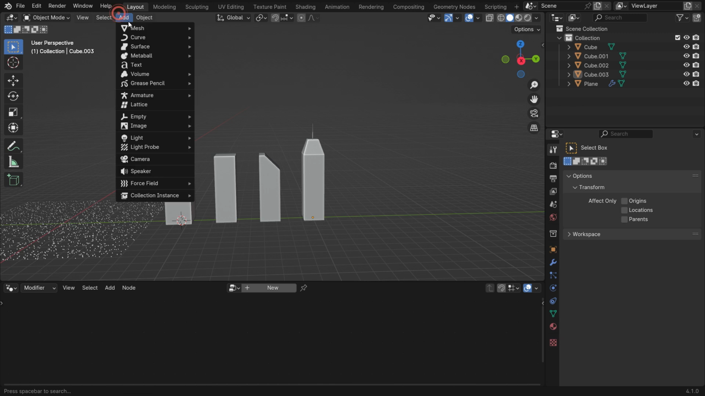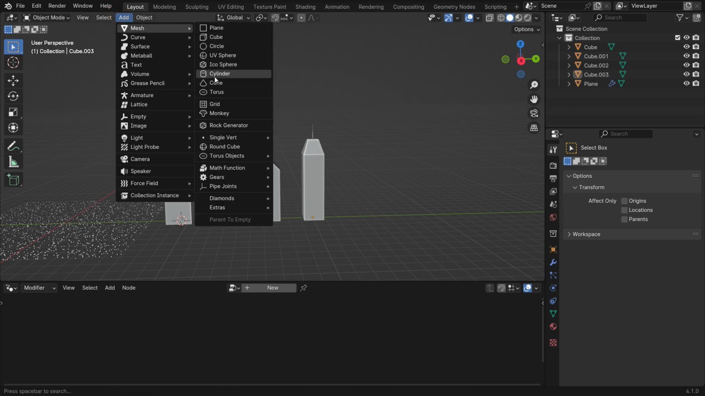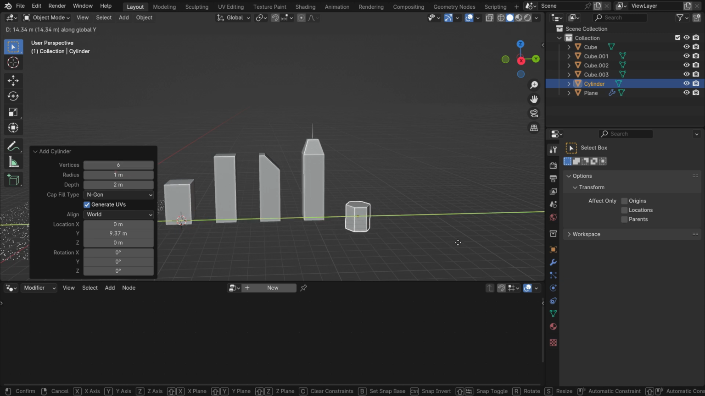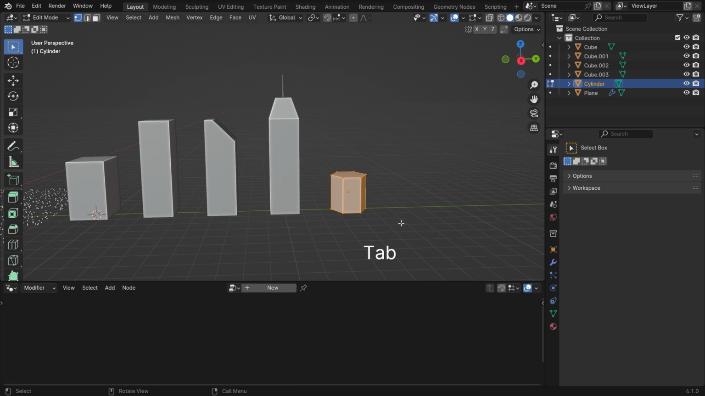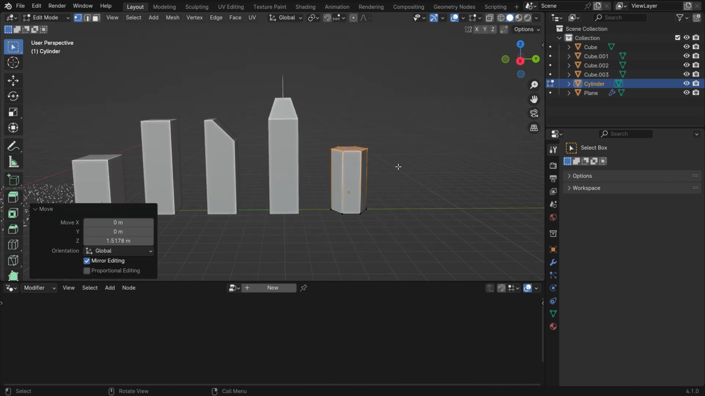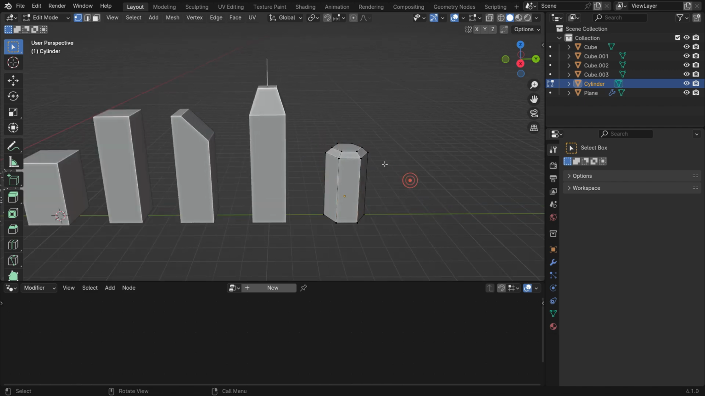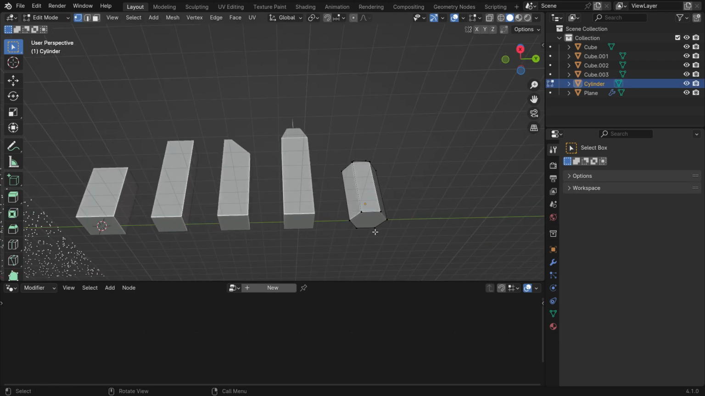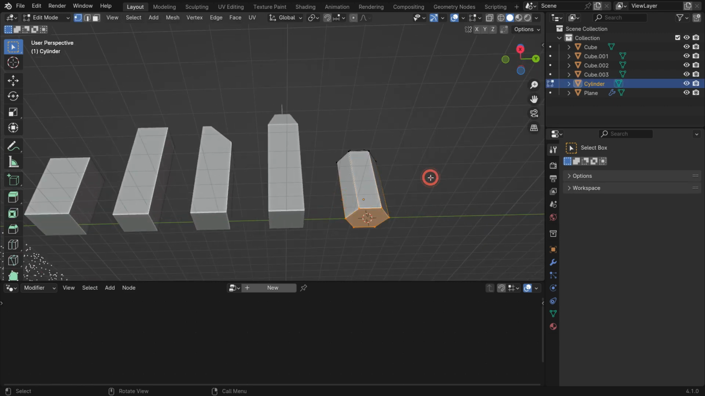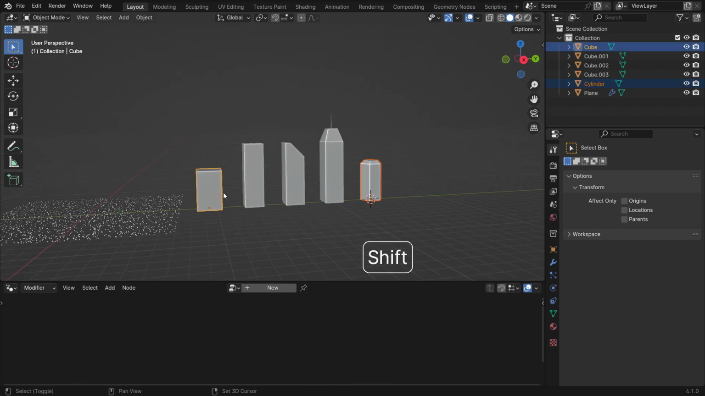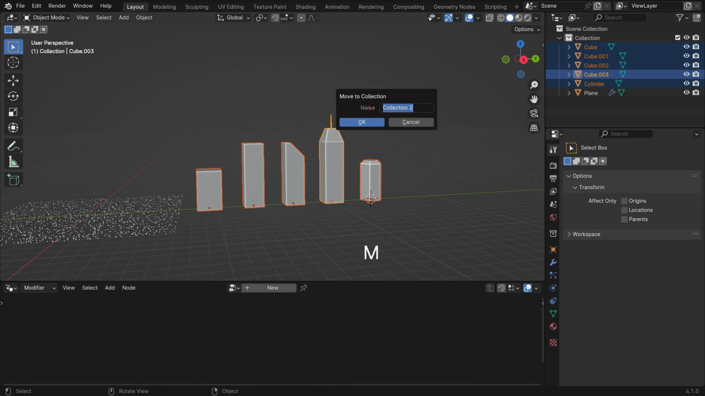Add a cylinder. Set the vertex number to 6. Move up the top face and bevel. Don't forget to set the origin to the bottom face. All right. Select all buildings. Hit the M key to create a new collection. Rename the collections as buildings.